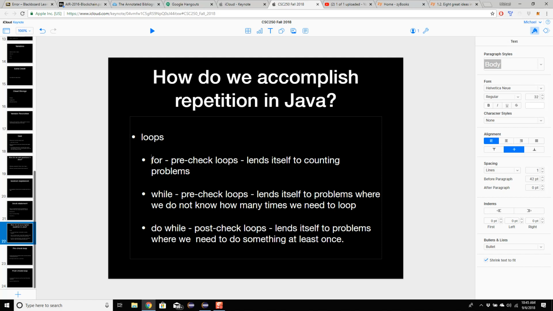Now, I guess one thing I would say is you could accomplish anything that requires loops using any of these 3 loops. Just the different loops lend themselves to certain problems that make your life a little bit easier. So a while loop lends itself to problems where we do not necessarily know how many times it's going to have to repeat.